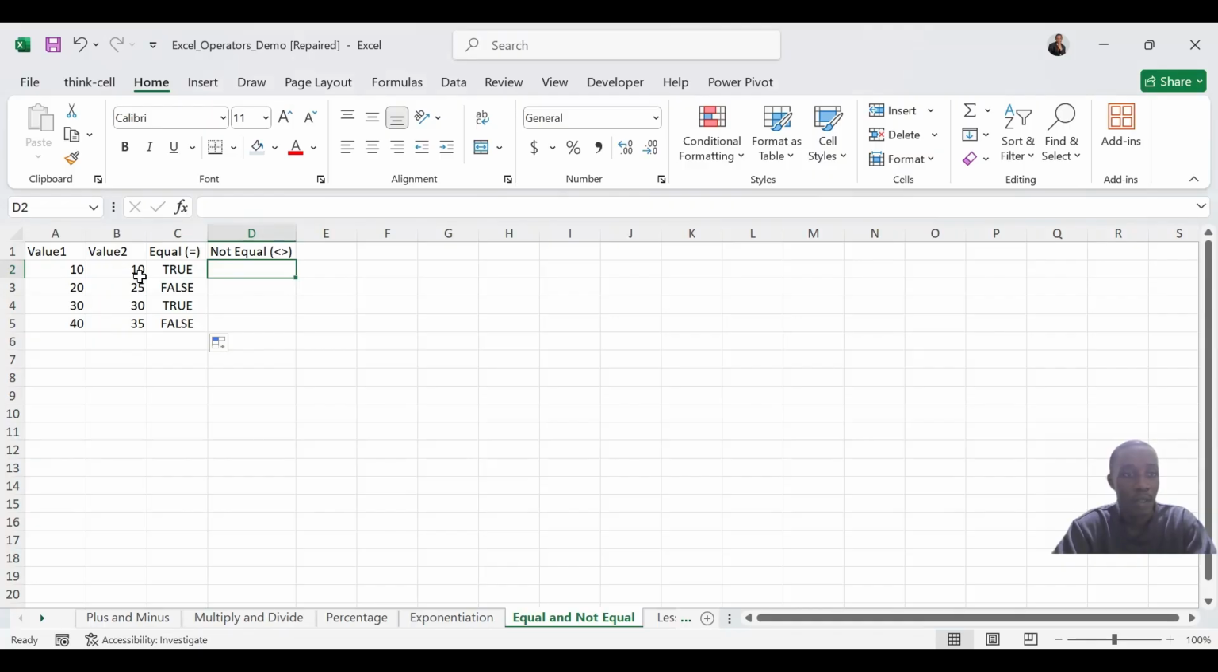So 10 not equal to 10, that is false because 10 is equal to 10. So let's see. 10 not equal to 10. This should return false, which it did. So if we copy down, we also see that where we have true here, we have false, and where we have false, we have true.